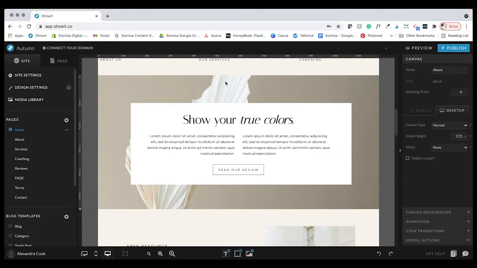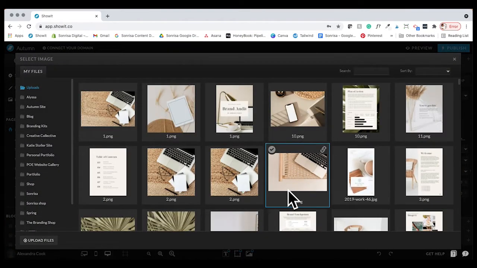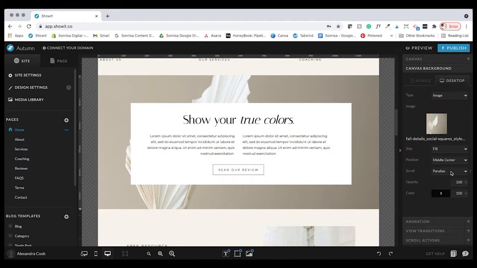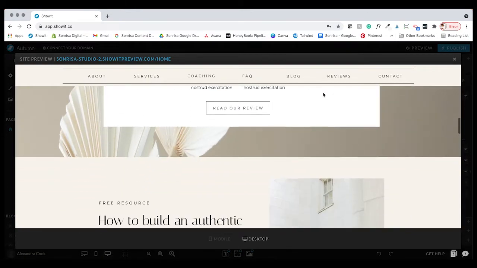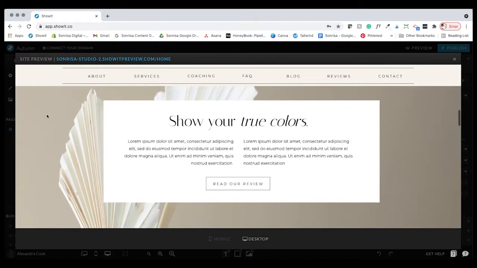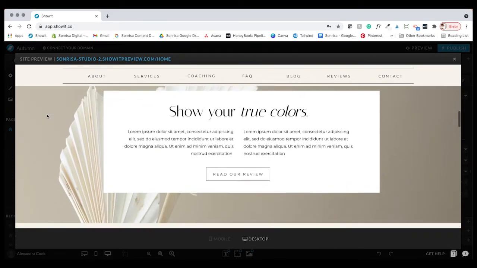Okay, so next up we have a full banner image with some text. For here, if you wanted to change this image background, you would come to Canvas background, click here, and change that image out. One thing I have set up here is a parallax. What that means is that it's going to give some movement to the page. See how the image kind of scrolls with the page?